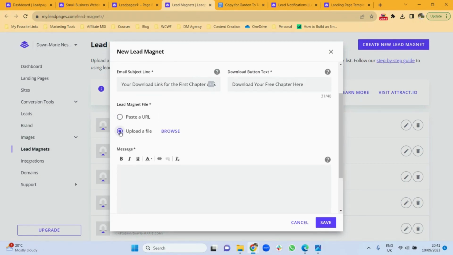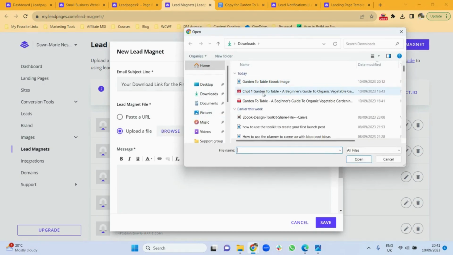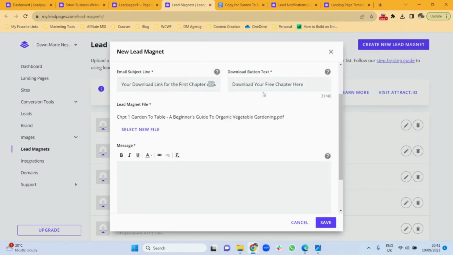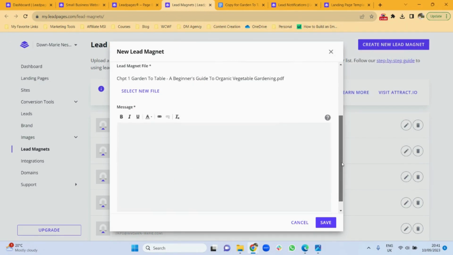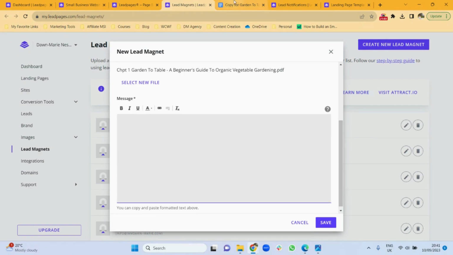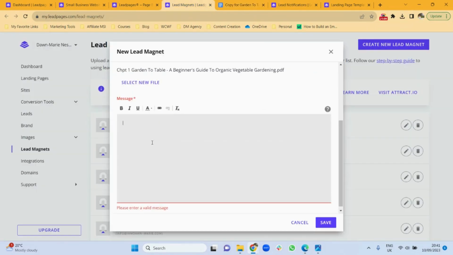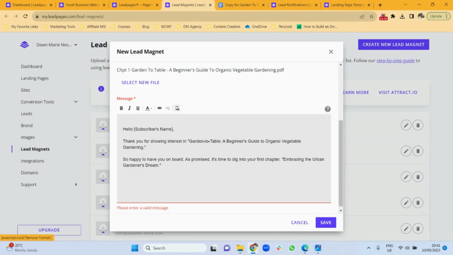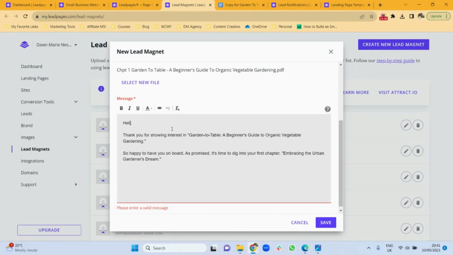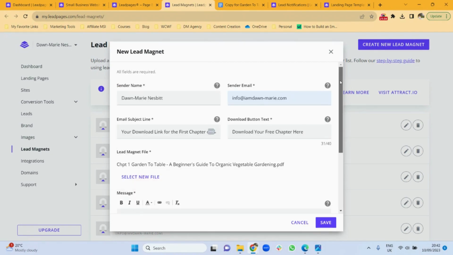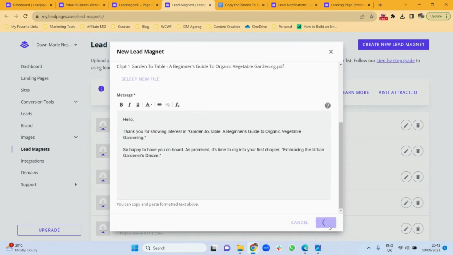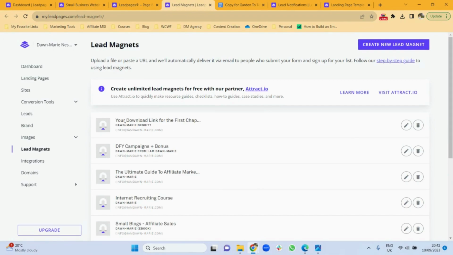So you can upload the file, which will allow lead pages to deliver it to the person who has opted in for your ebooks. Let's click browse, and I'm going to add chapter 1 only. Then I'm going to include my message. I don't believe that lead pages allows personalization, so I'm just going to click say hello and then the rest of my message. Okay, so everything is as it is. I'm going to click save. Right, so we have the lead magnet created here.